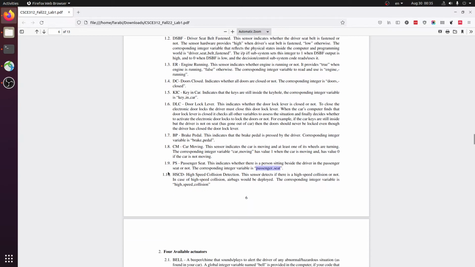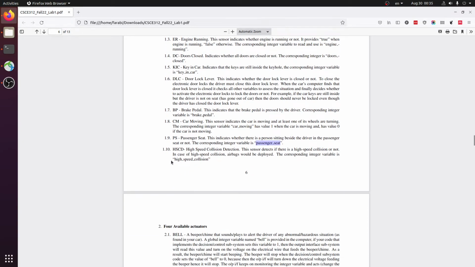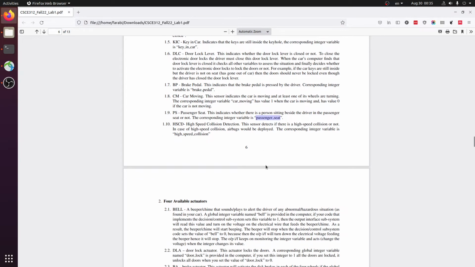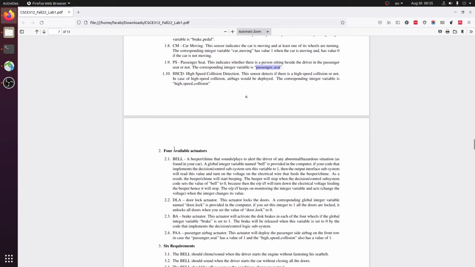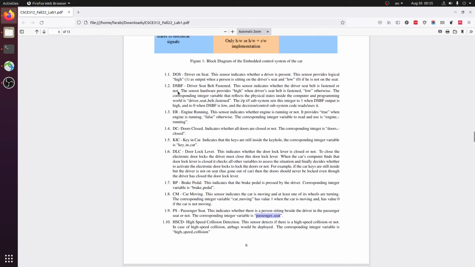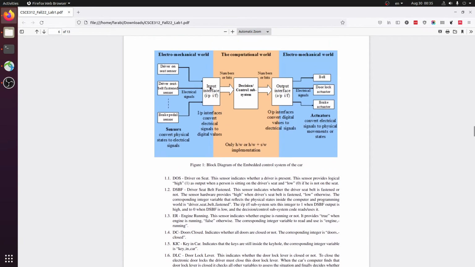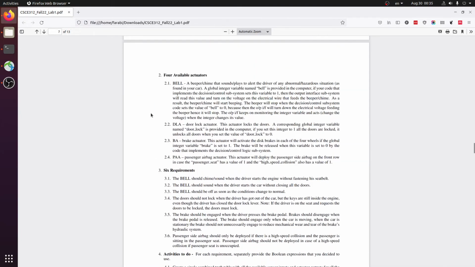Then we have high speed collision detection. This sensor detects if there is a high speed collision or not. In case of a high speed collision, airbags would be deployed. The corresponding integer variable is high_speed_collision. So these are all the sensors which provide some input to the computational world. Then we have four available actuators: bell, DLA, BA, PAA.